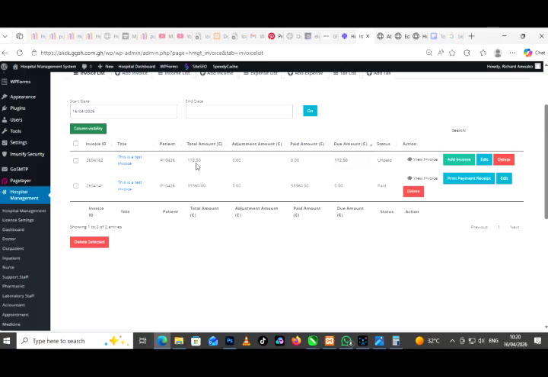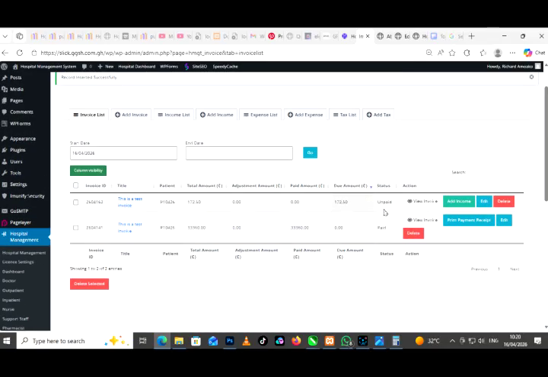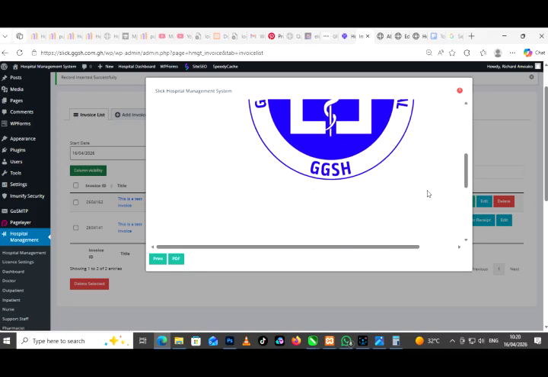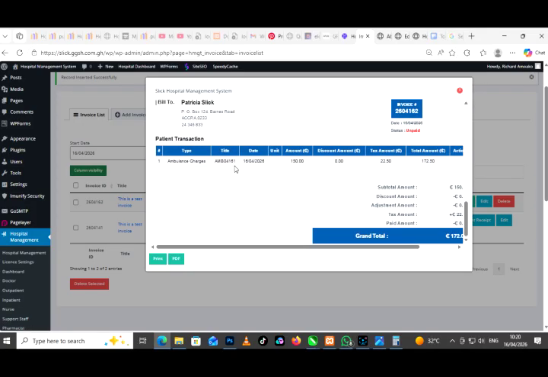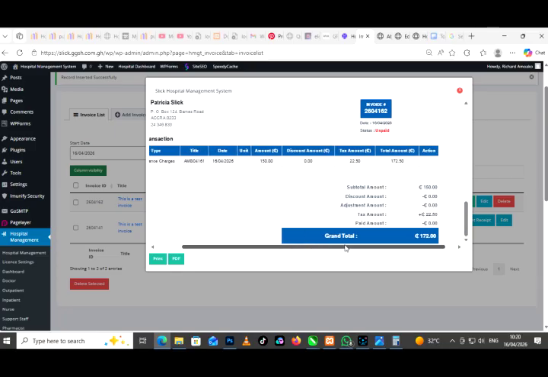So now we have created another invoice entry, and the invoice ID is 162, and the total amount is 172.5, unpaid. Because she has not paid, it has been marked as unpaid, the status. We can view the invoice here. So when you scroll down, you see that ambulance charges, she used the ambulance, she has not paid, she's now coming to pay, and there is a tax.